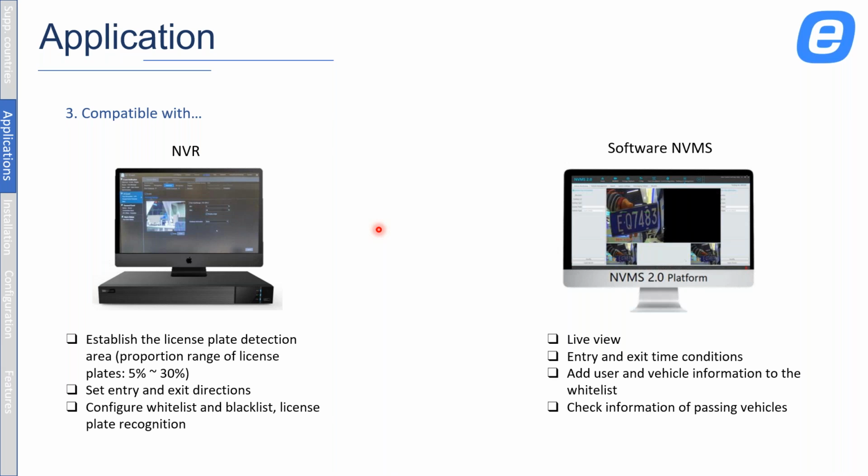You can also use it on our software, our NVMS software. It has the live view. You can set entry and exit time conditions. You can add user and vehicle information to the whitelist, and you can check the information of passing vehicles.